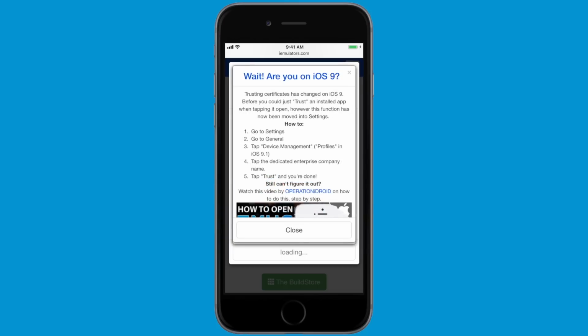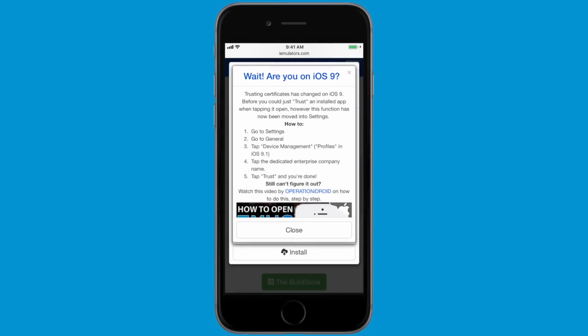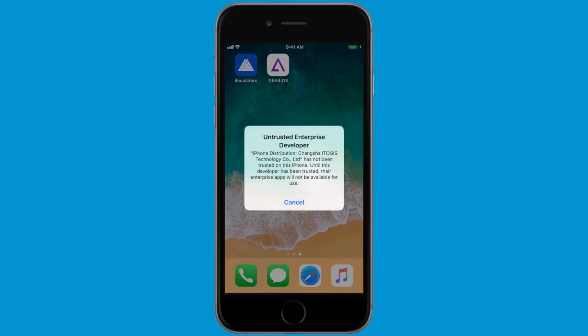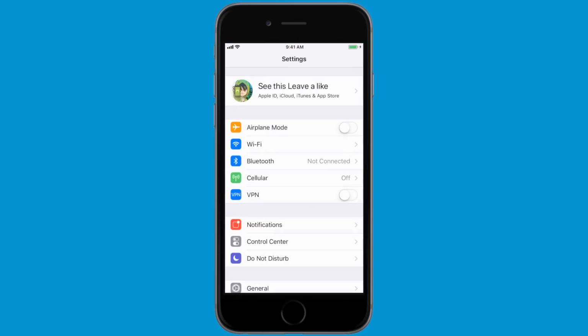As you can see, I am now installing GBA for iOS again so that I can transfer the saves that I have on my computer into this new working signed version. Every time an app gets revoked, you will need to repeat this process. As you can see, I've just installed it. It says untrusted enterprise developer.